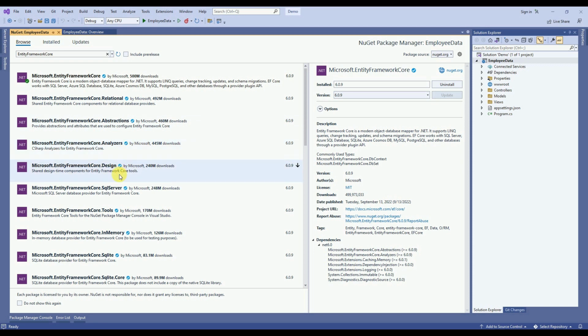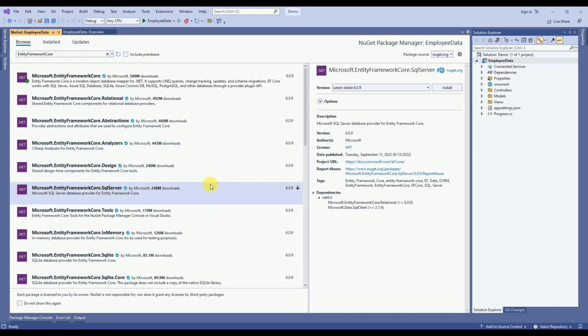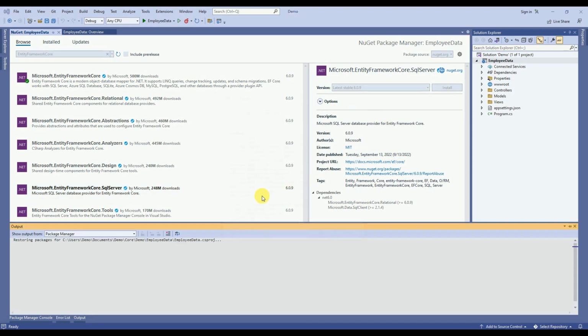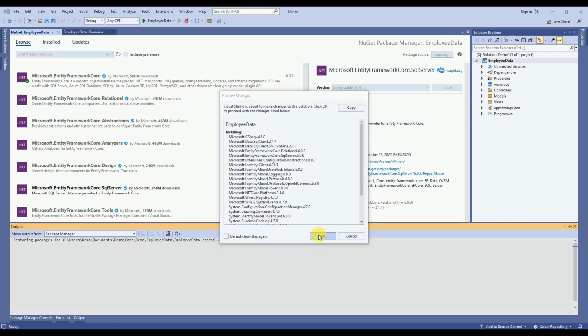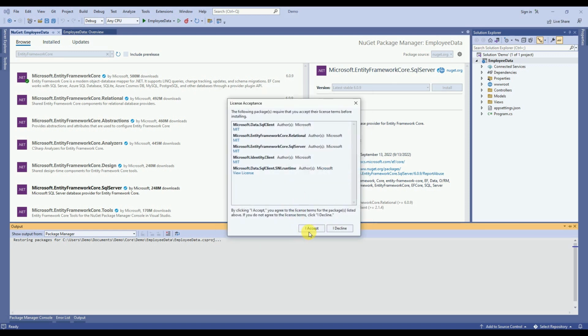And then we need Microsoft.EntityFrameworkCore.SqlServer because we are going to use SQL Server for the database. Click on install. Okay. We have to accept the license terms.